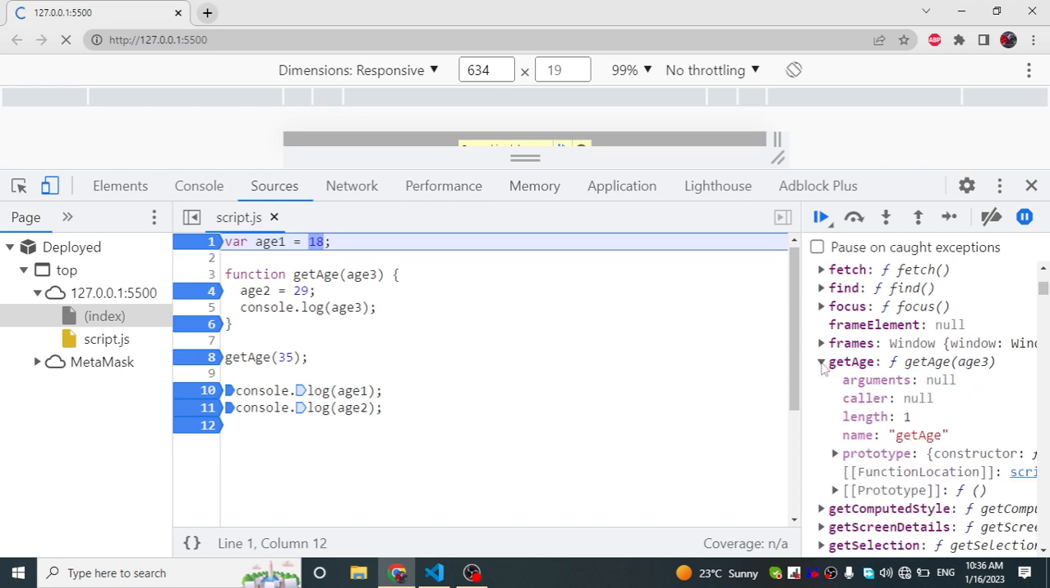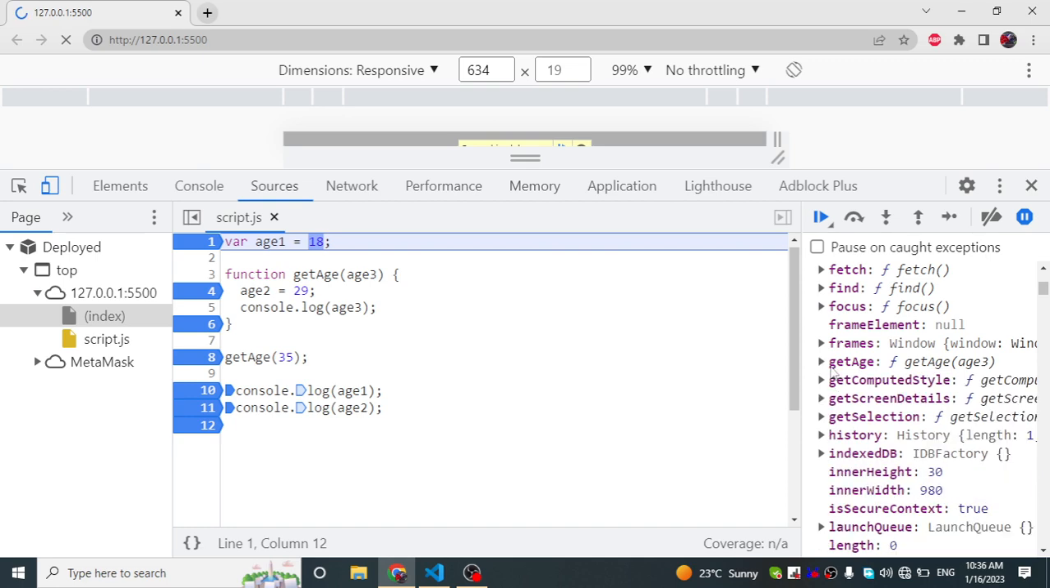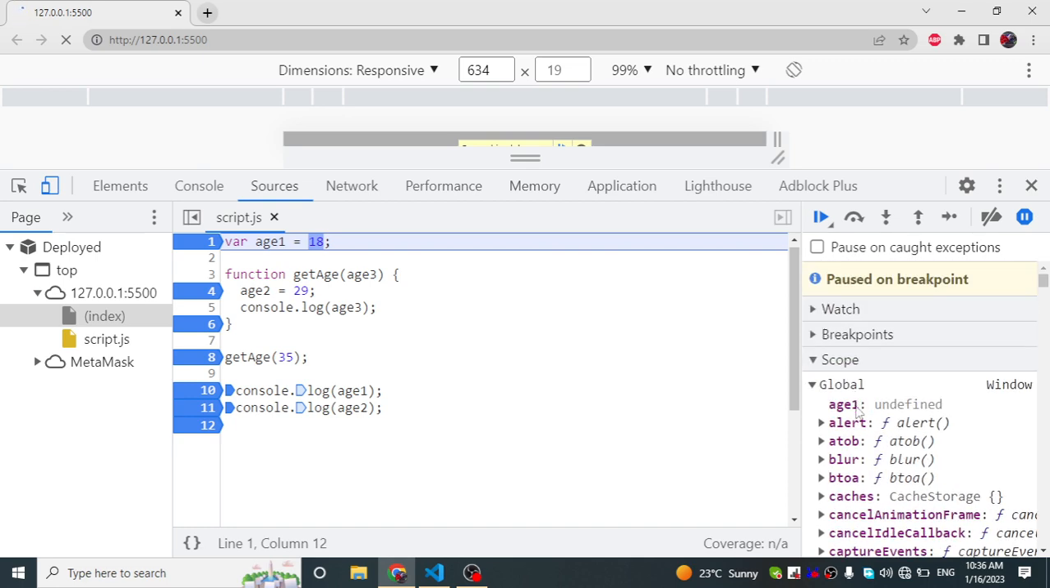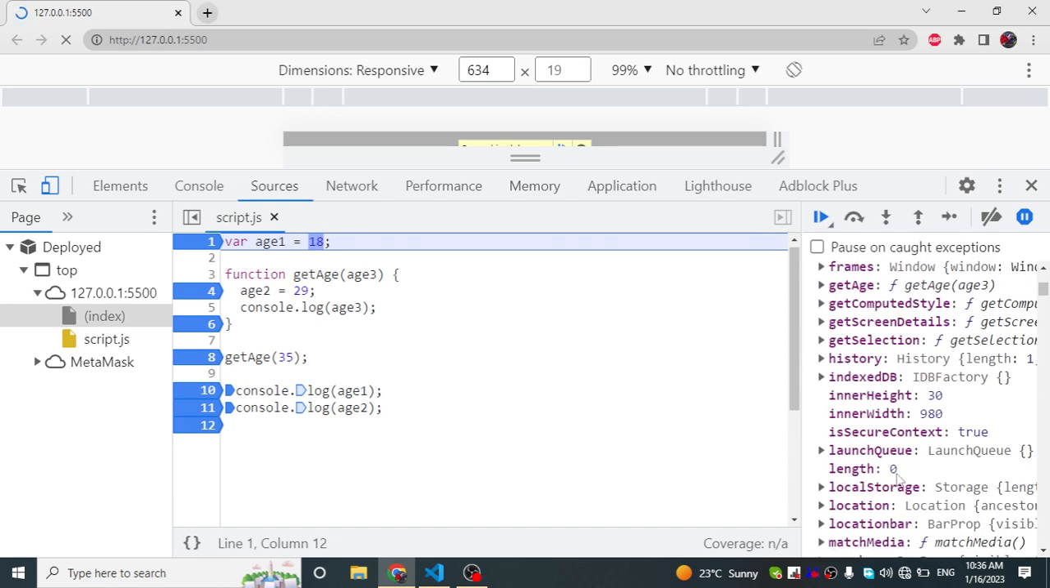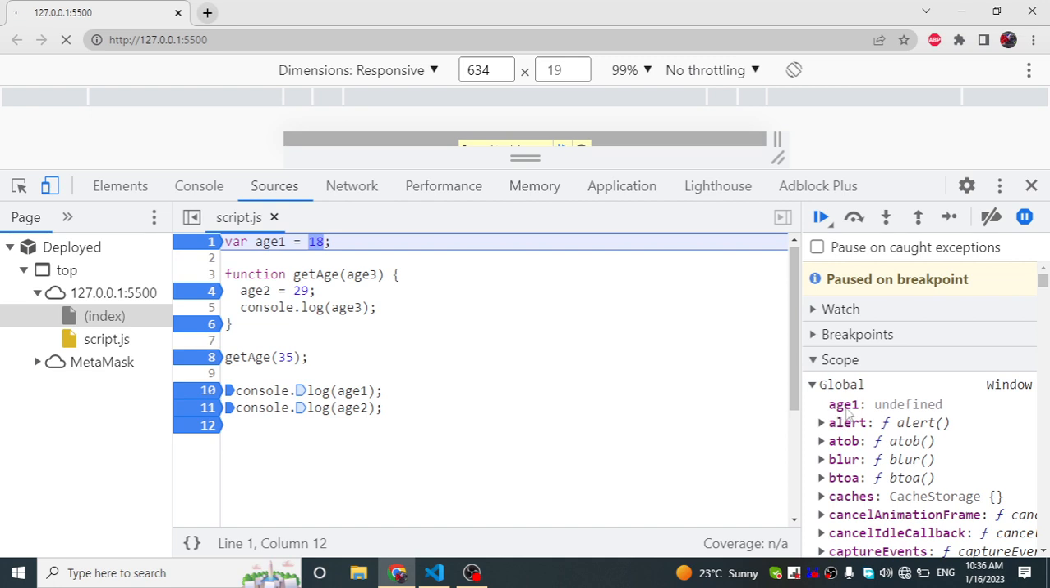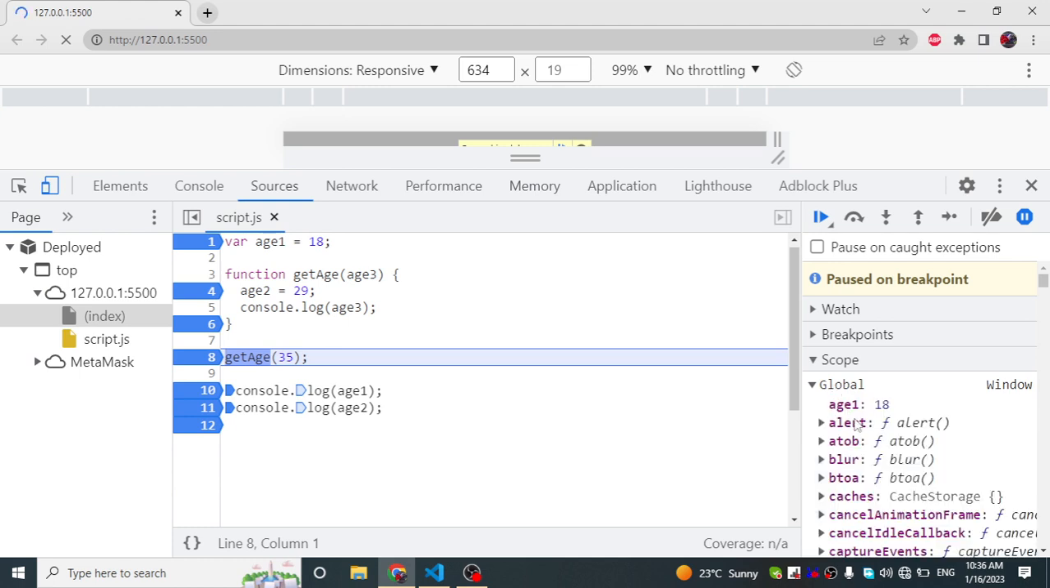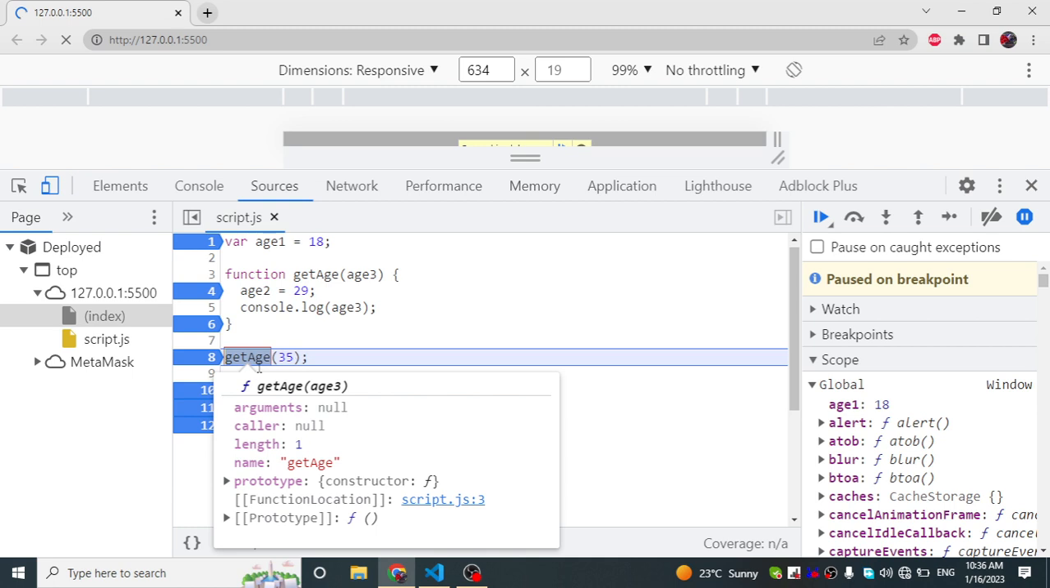You can see function getAge, but age3 was not there. Age3 was not allocated memory. And age2 also did not get allocated memory till now. But if I execute this line of code, next age1 is getting initialized to 18.